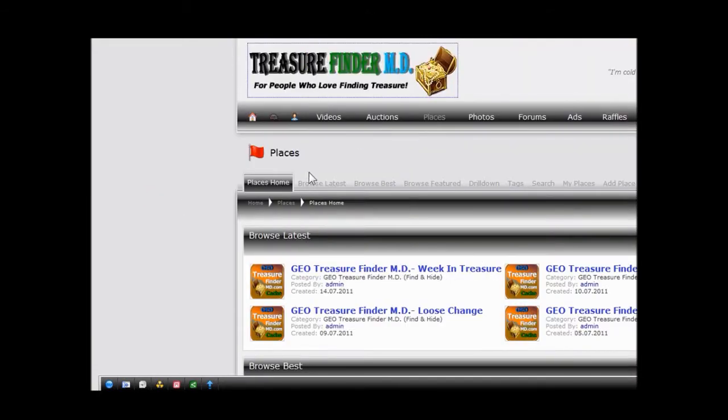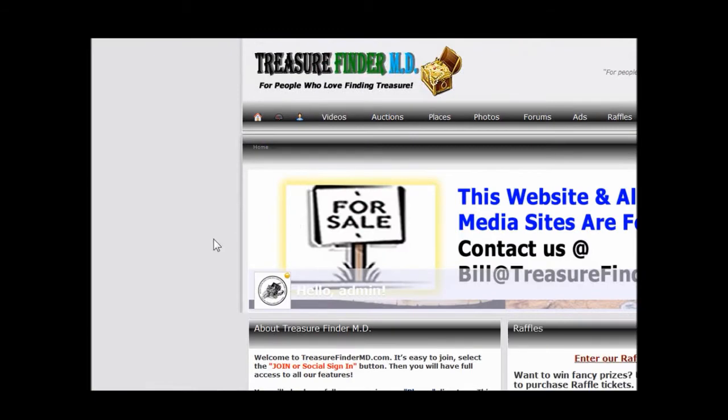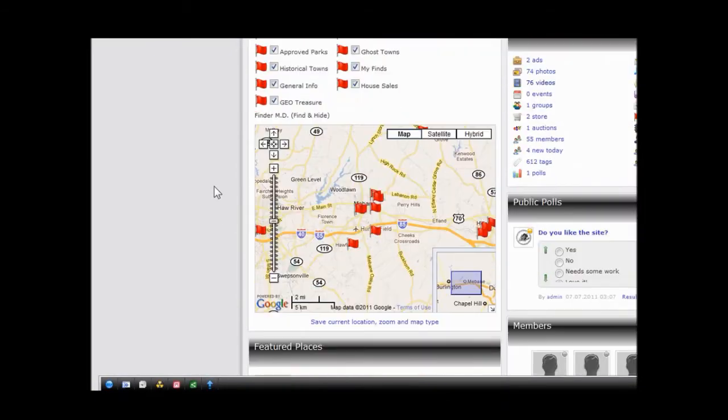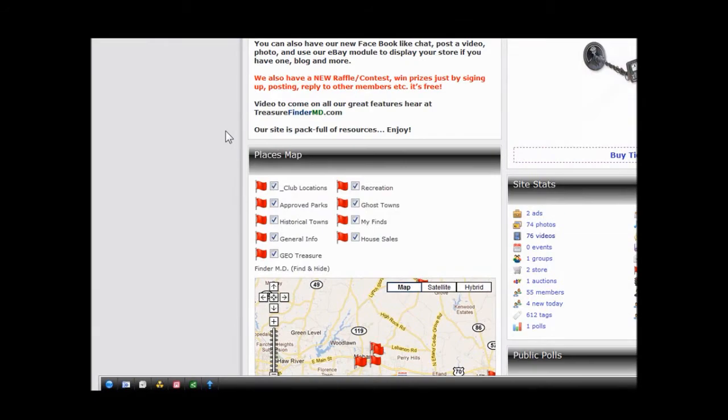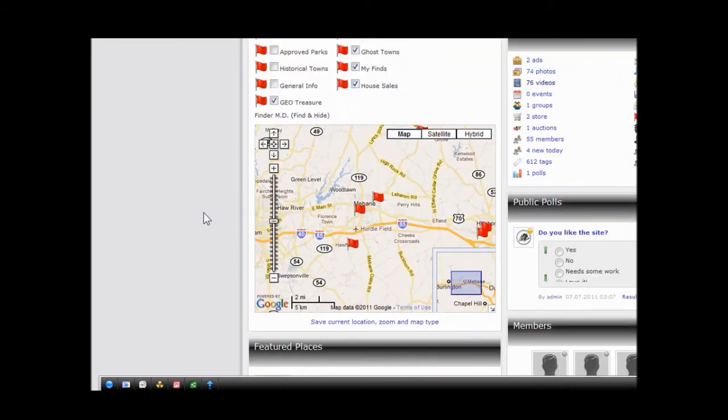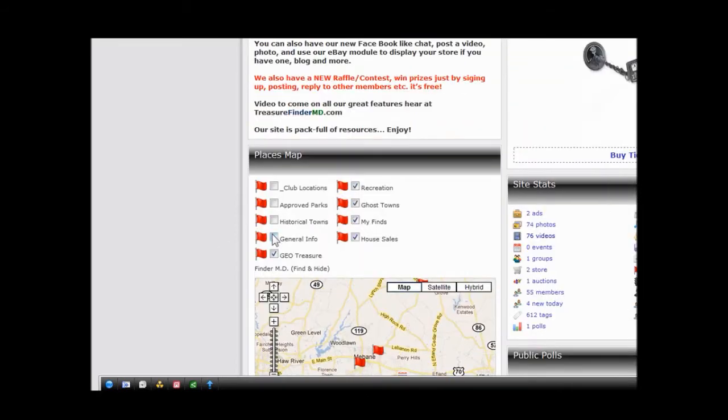Matter of fact, let me go back to the front. I'll show you. I have it on the front end of the site. I feel that's a good spot for it, and I've added it right here. So you can get rid of all those things. If you don't want to know anything about clubs or all that, you can discriminate out those categories. Add them back in there, and so you can get right where you want.